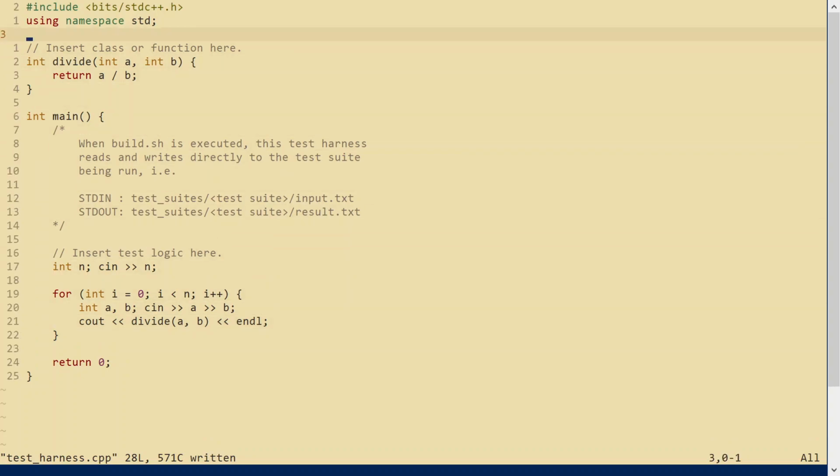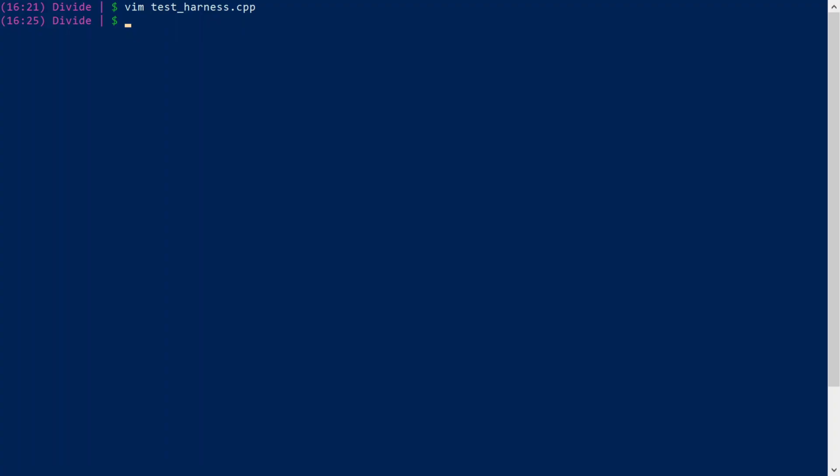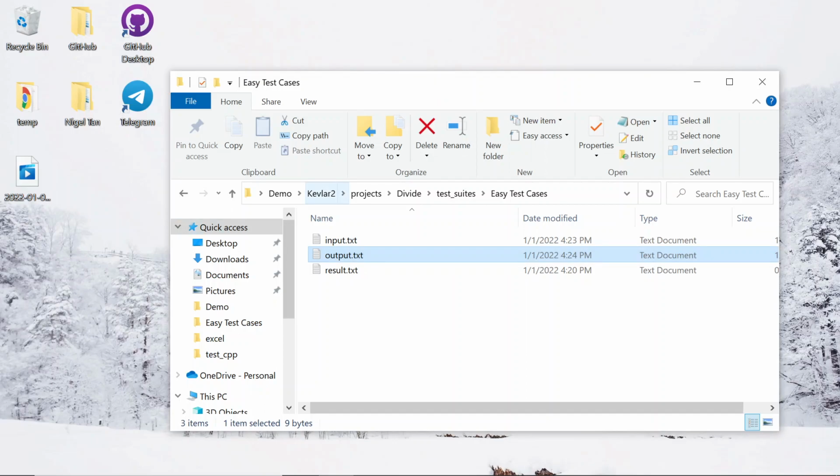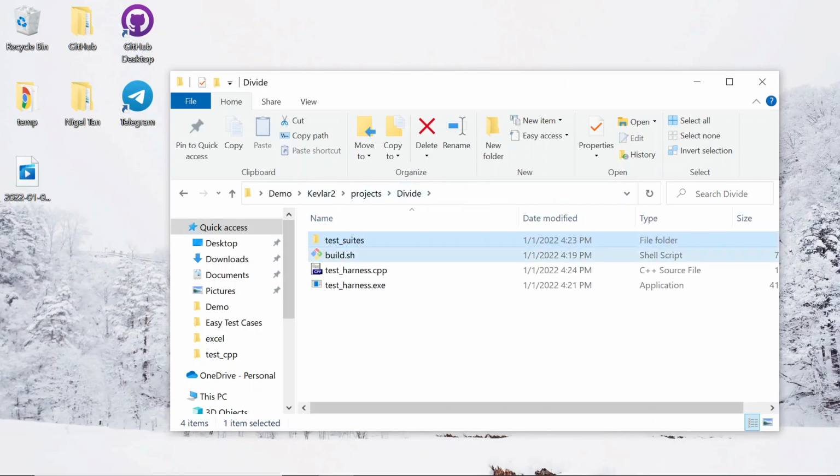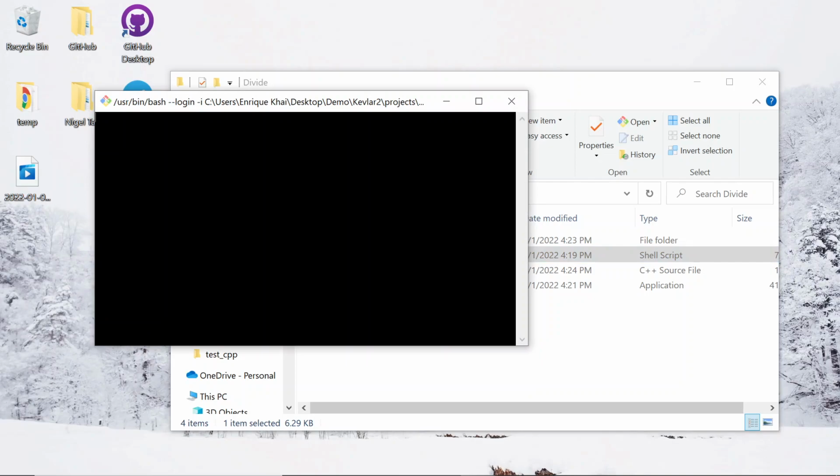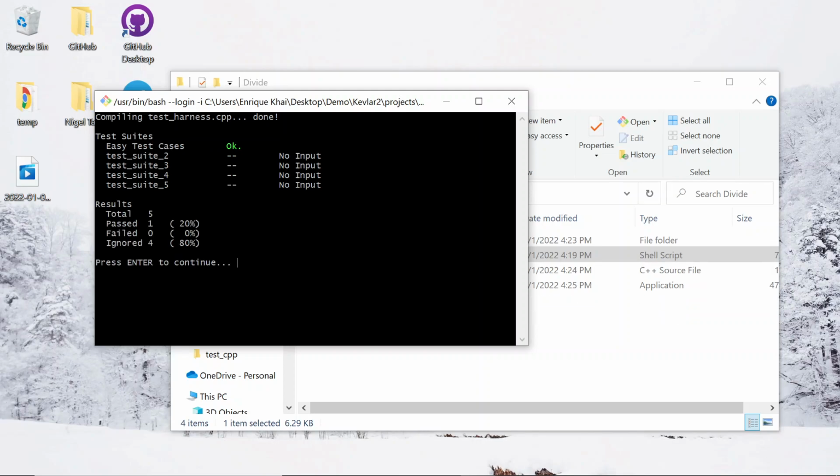That is about it. Copy and paste your class here, and then define your test logic over here. And now let's go ahead and run the build script again. Great. So you can see that we passed with an OK. We've got 5 test cases. We passed 1 and 4 were ignored because we have no input.